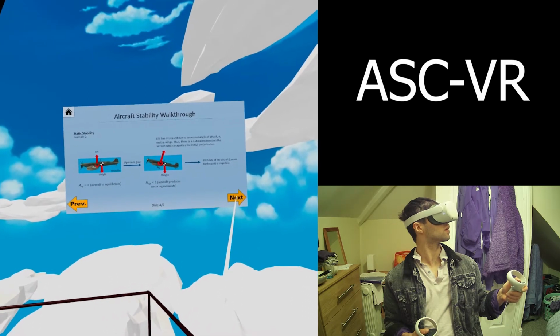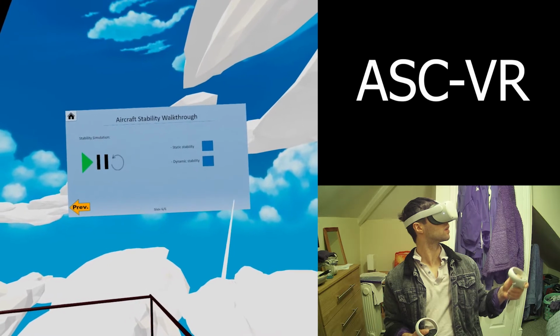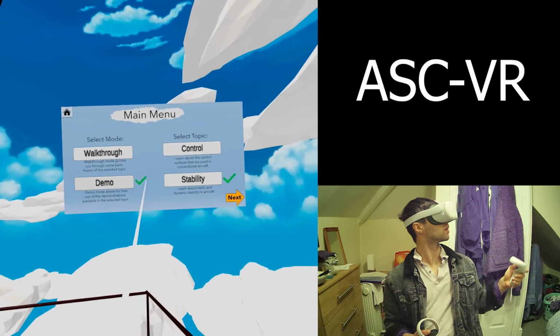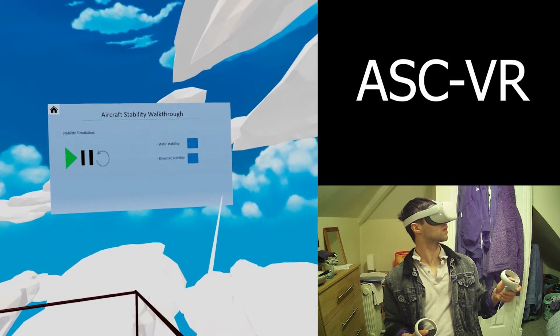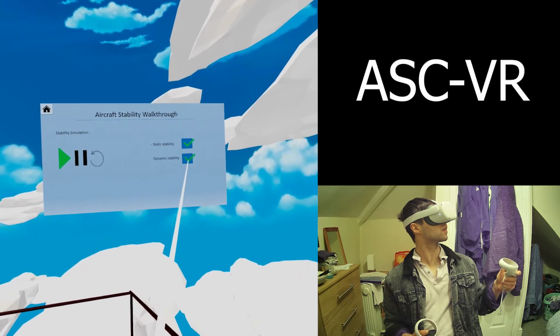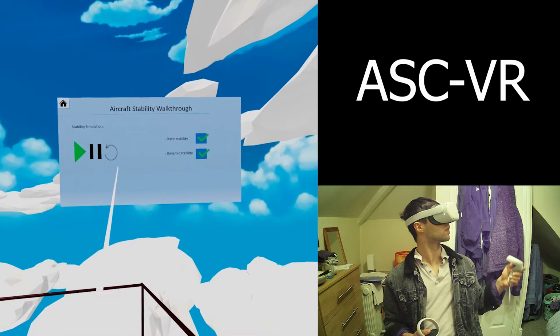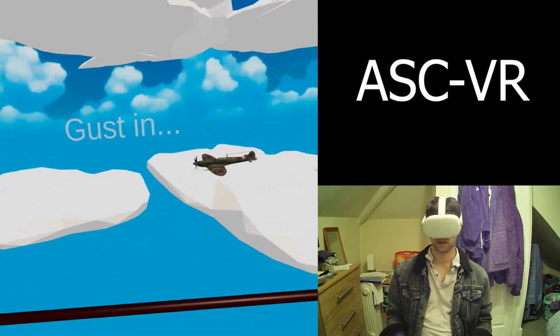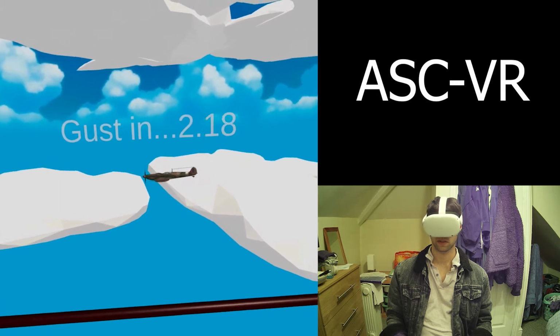Note that, as with the control lesson, the last slide of the stability walkthrough is the same as the stability demo slide. On this slide, you may select combinations of static and dynamic stability. Note how I select the aircraft to have both static and dynamic stability, and then press play to begin the animation. There is text in the distance which counts down to a gust of wind hitting the aircraft.